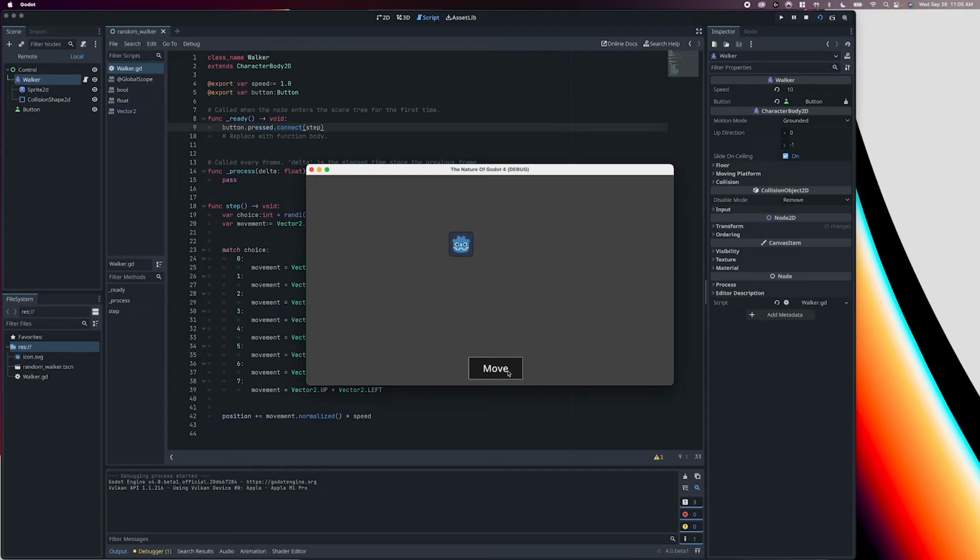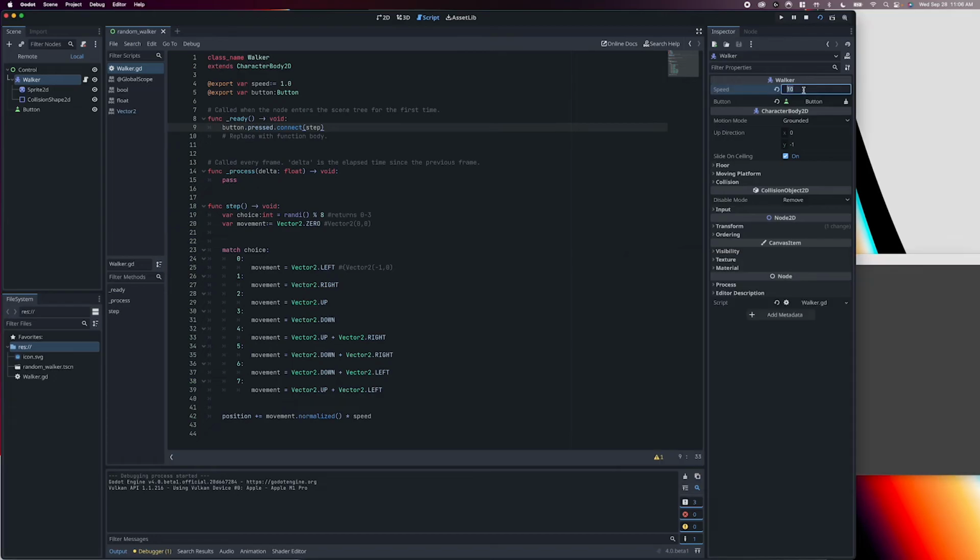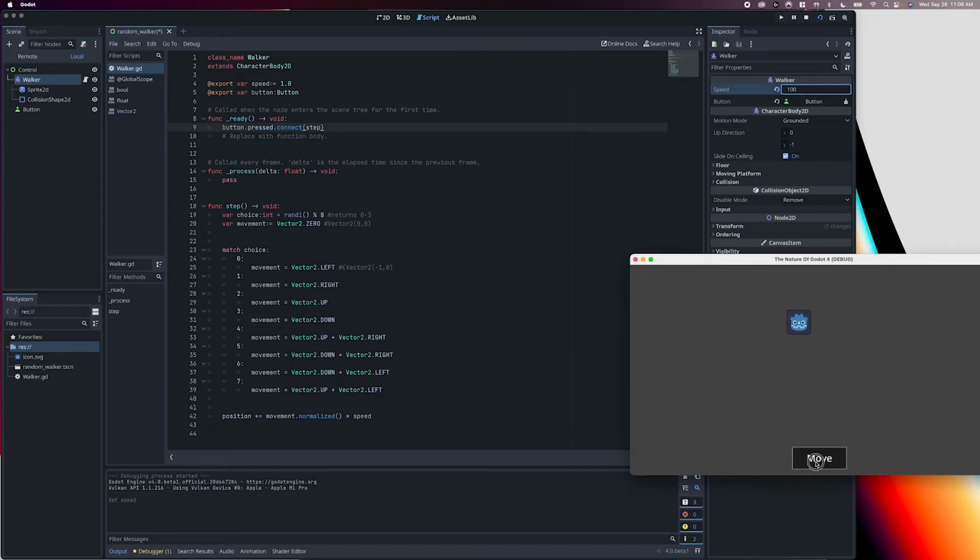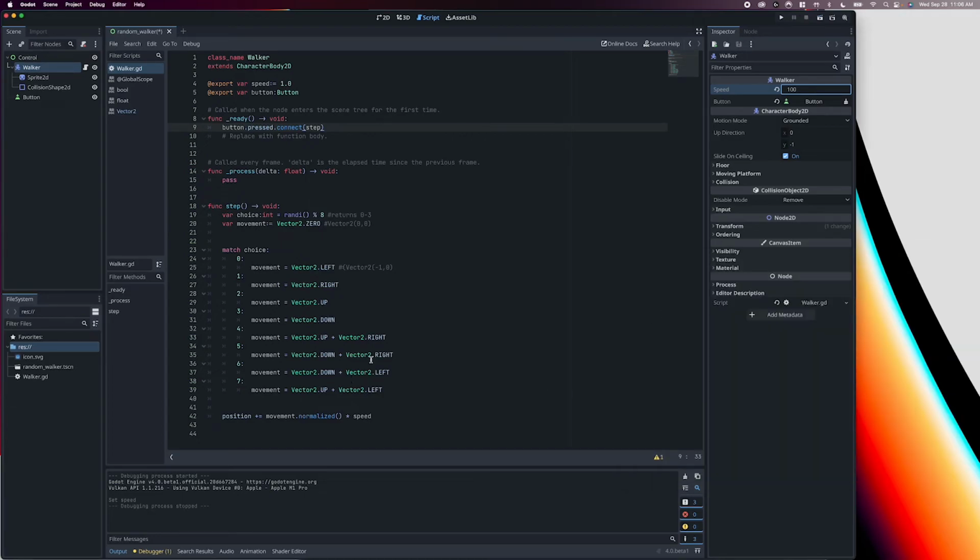Bam. So we're going to do one more thing in this, which is to smooth out the movement. Because as you can see, it's kind of jerky. I change this to 100. I mean, he's just really going. He's just teleporting. Oh, but we want him to move. We don't want him to teleport.